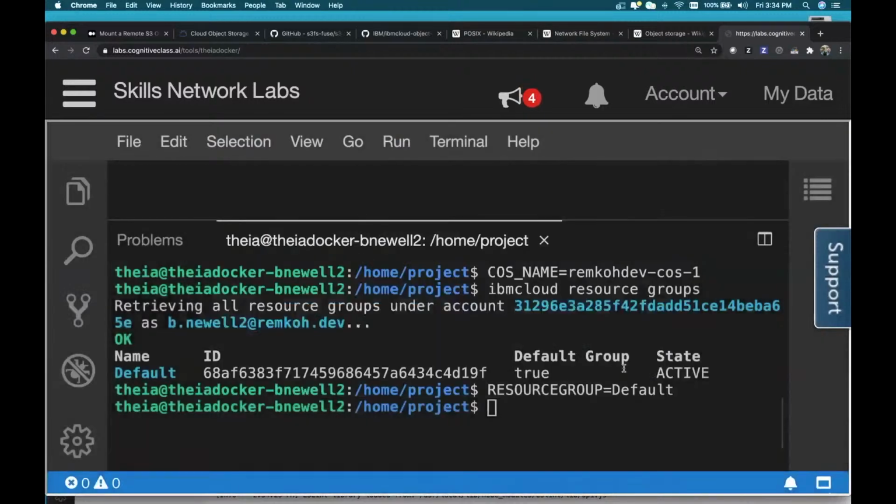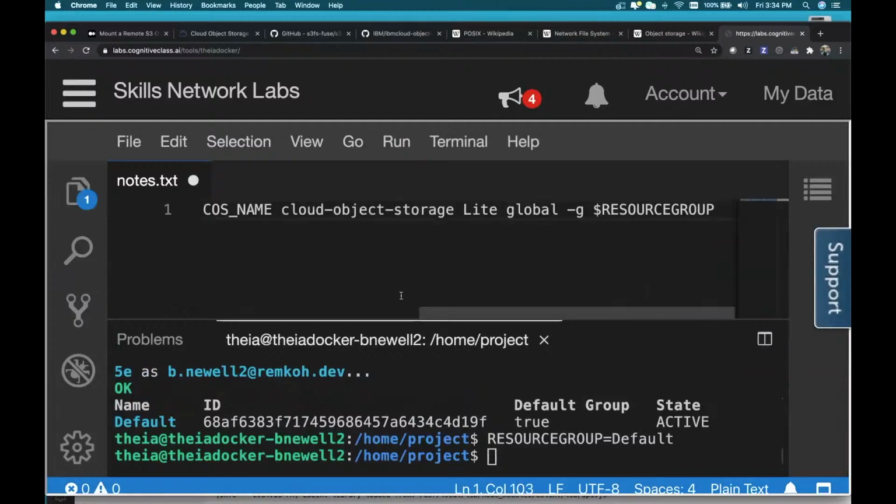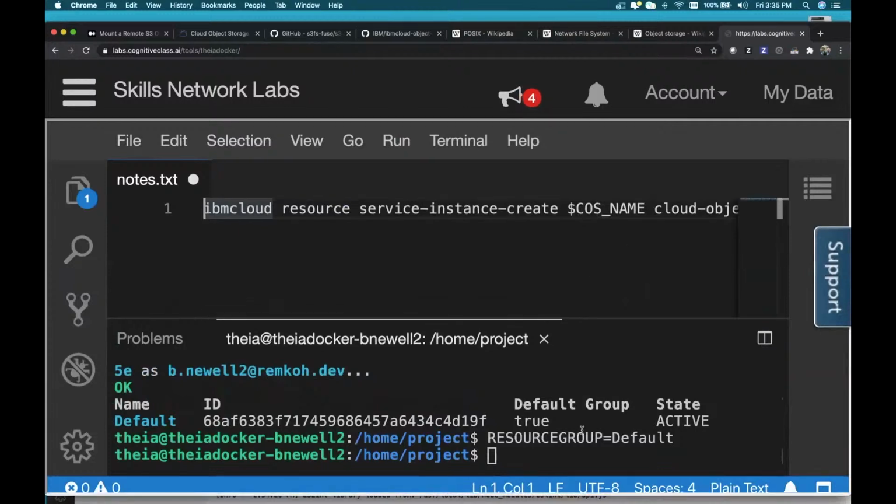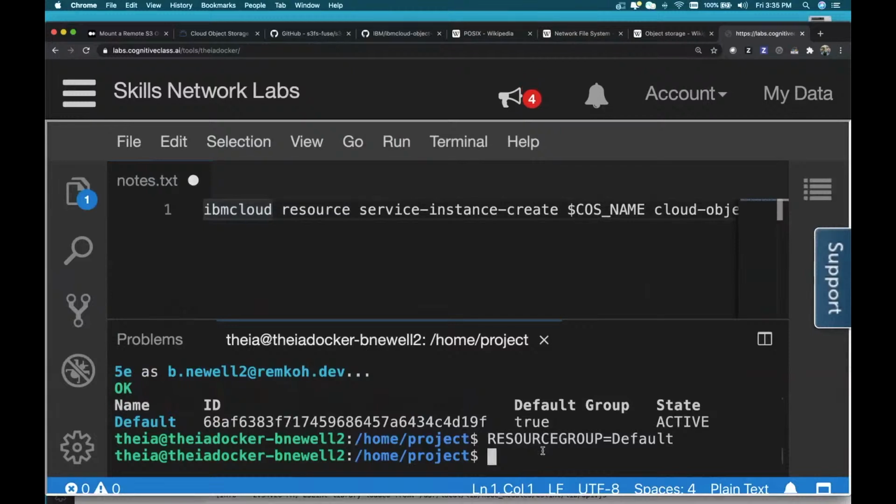The cost name, which is the name for the cloud object storage instance. We are creating an instance of cloud object storage. That's the resource we're creating. We're creating a light plan, which is free, uppercase L, light.